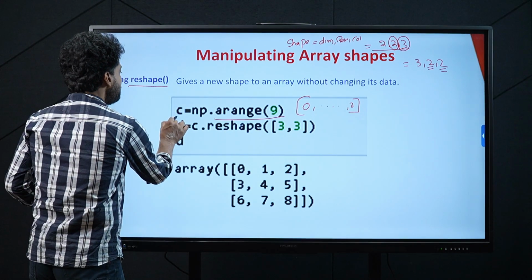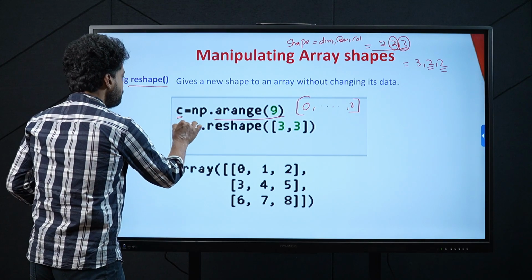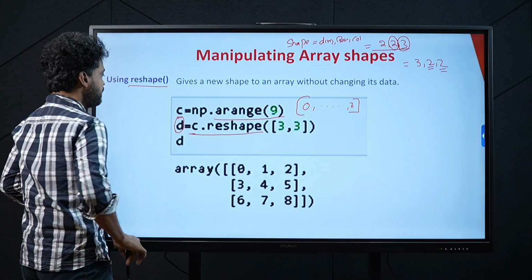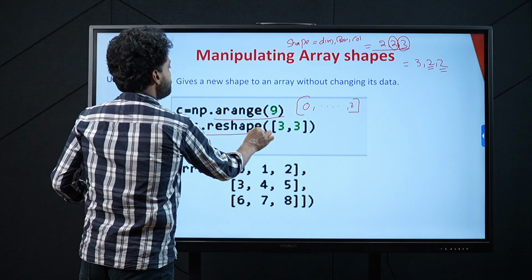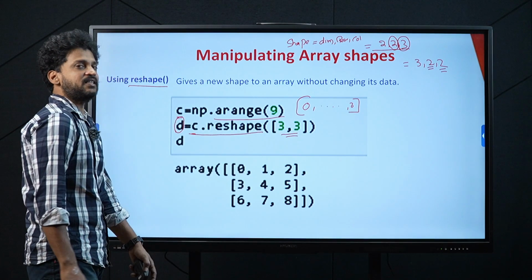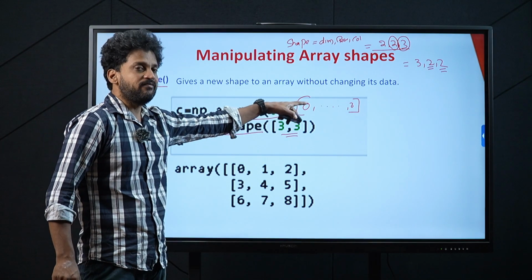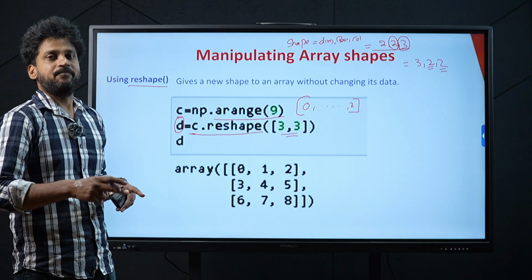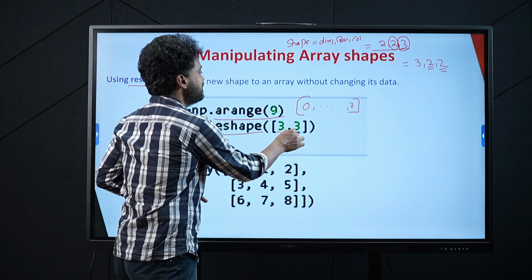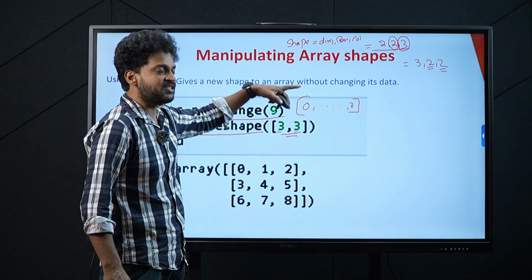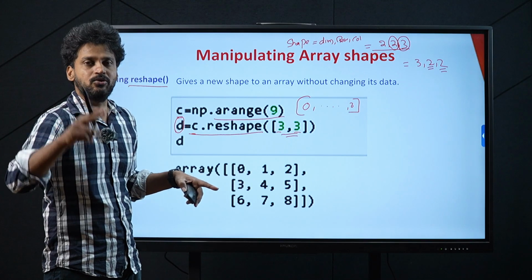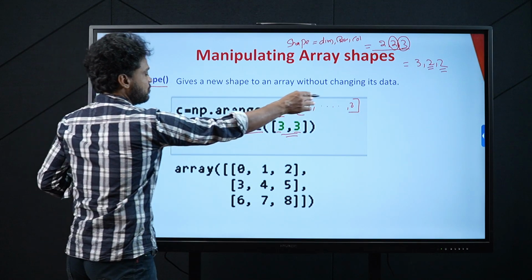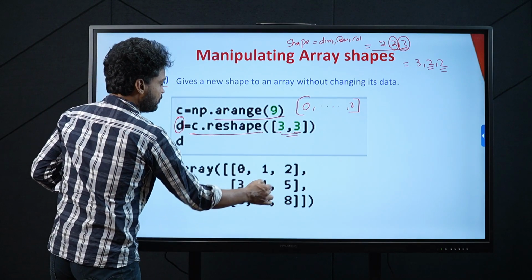How can I do it? C is the array. C is the identifier, right? So using C dot reshape, I am taking one more array. D is equal to C dot reshape 3, 3. What is 3, 3 here? Earlier it was just one vector. It is being forced to be changed into a 2D array in which I have 3 rows and 3 columns. The array which earlier was a single vector now has been converted into a 2D array in which I have 3 rows and 3 columns. This 0 to 8 will get converted into 0, 1, 2, 3, 4, 5 and 6, 7, 8.